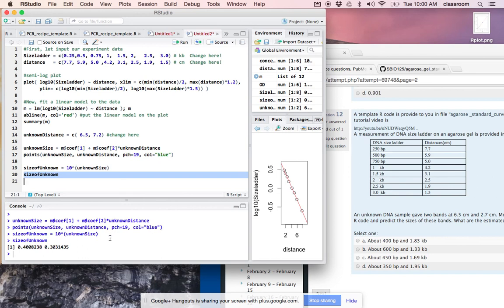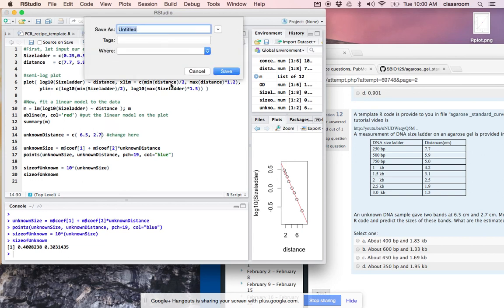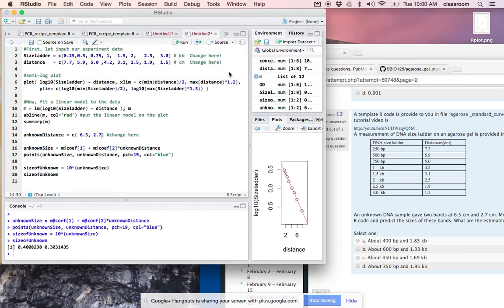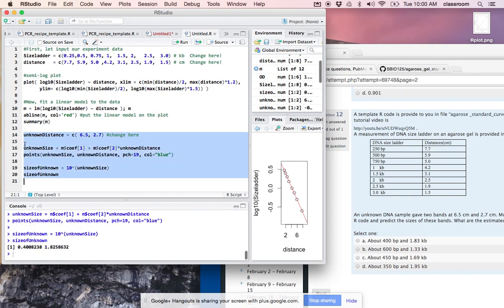So wait, I'm sorry. With everything that you've changed, I'm not understanding it. So concentration is size. Unknown, yeah. Concentration should be unknown size. Yeah, because the template is based on the protein standard curve, so I just renamed the variable. It doesn't matter. Yeah. OD should be unknown distance. Just otherwise it doesn't make sense. But it doesn't actually affect the final result.